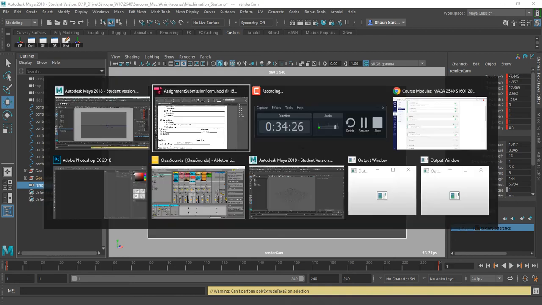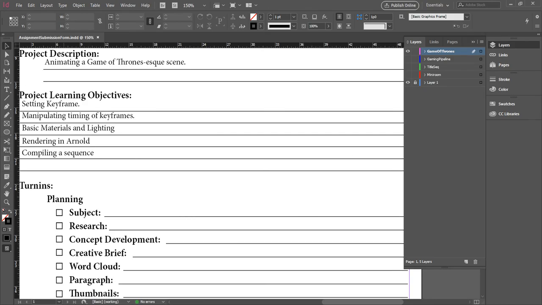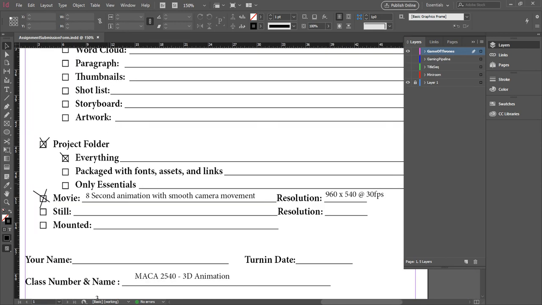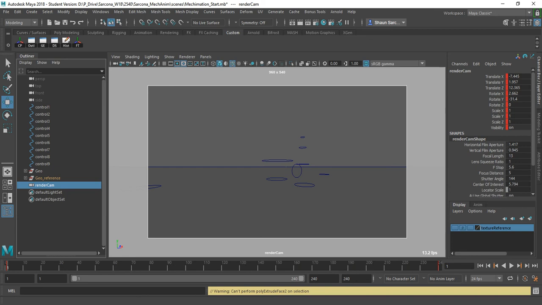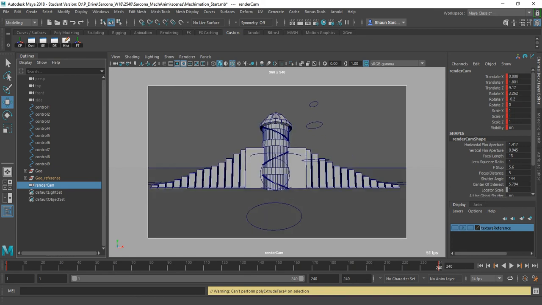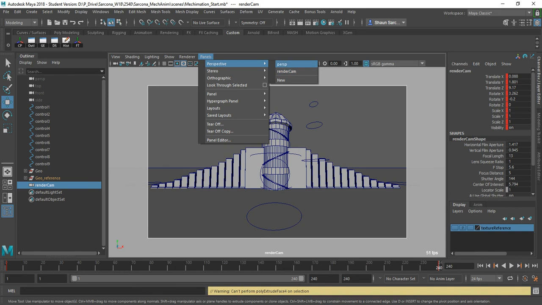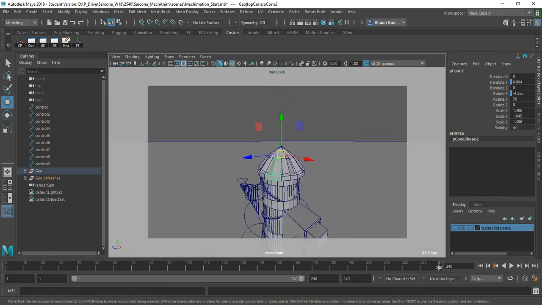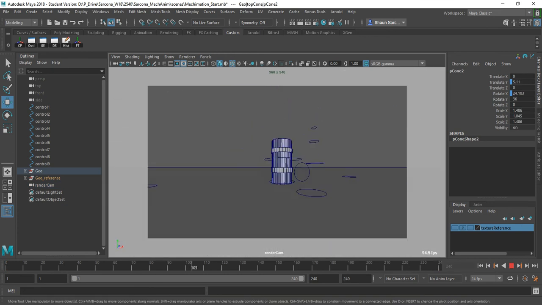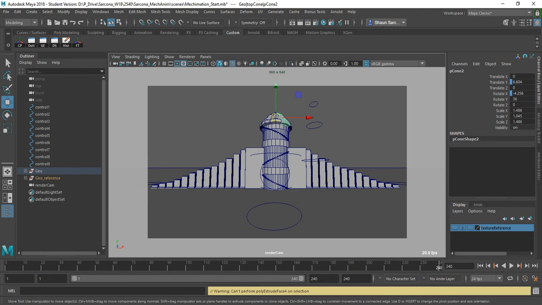Okay? And if you look at your assignment sheet, you'll notice that one of the things is an 8-second animation with smooth camera movement. Right? That's what we want. Okay. So while we're working inside Maya, we don't need to work inside that camera view, so I can jump out of it. To switch between your camera views, you can go to Panels Perspective and switch between any one of your camera views. Once you have keyframes set, it doesn't matter. I could just click on stuff and then zoom around, and then when I hit play, it'll just jump back to where my camera was. So that's acceptable also. Okay?